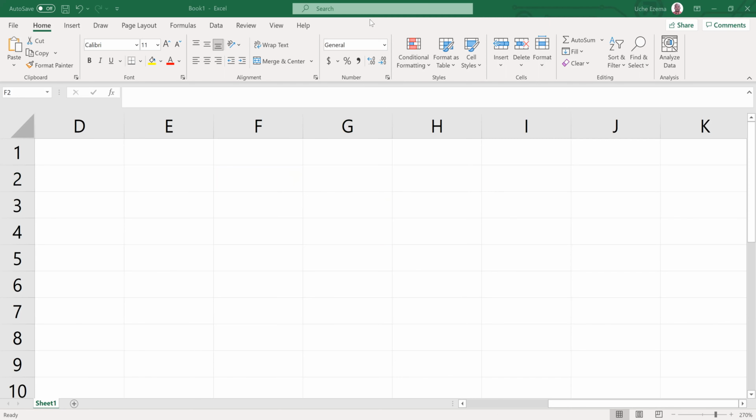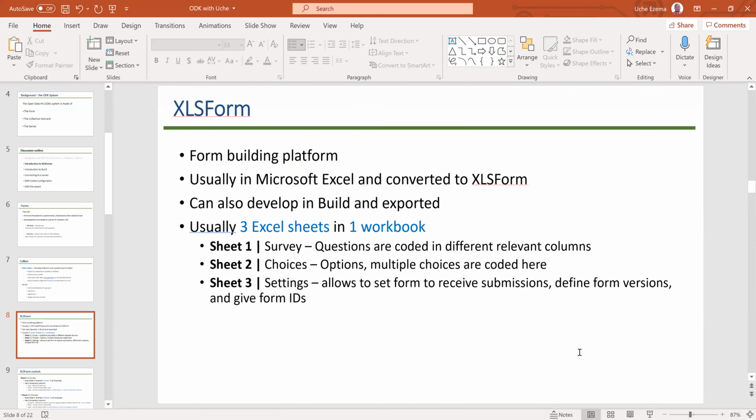I want to go over to my PowerPoint and it's not coming up. Okay. So because this is built in Excel, it is built sheet by sheet. I said sheet 1 is going to be called survey. And this is where you code all the questions.